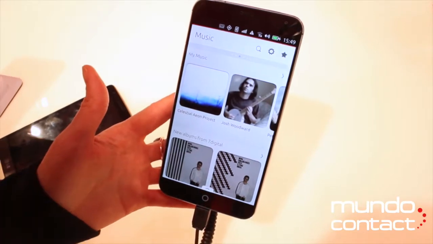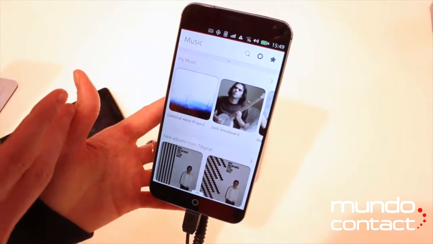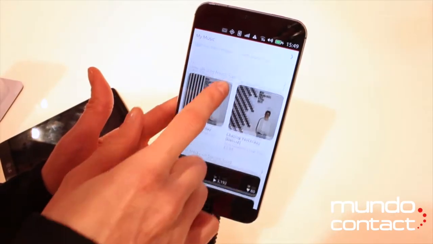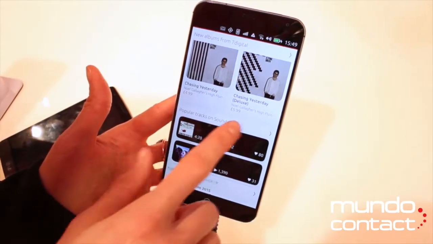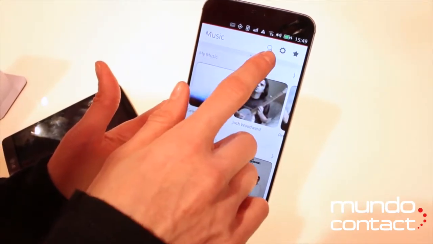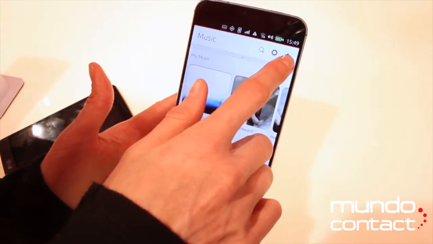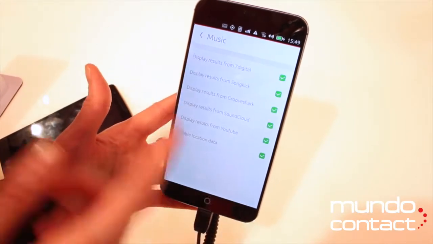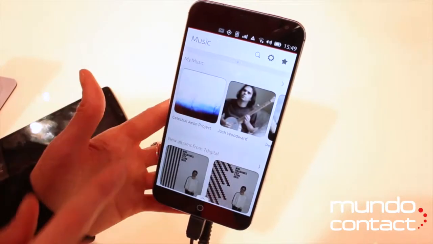Another one that we've developed is music. Music shows the music that you have on your phone, music from music properties like 7digital, SoundCloud, and this is all in one place. Once again, you can search through the scope, you can favorite it from here, or in the middle, you can simply choose which properties you want to see.